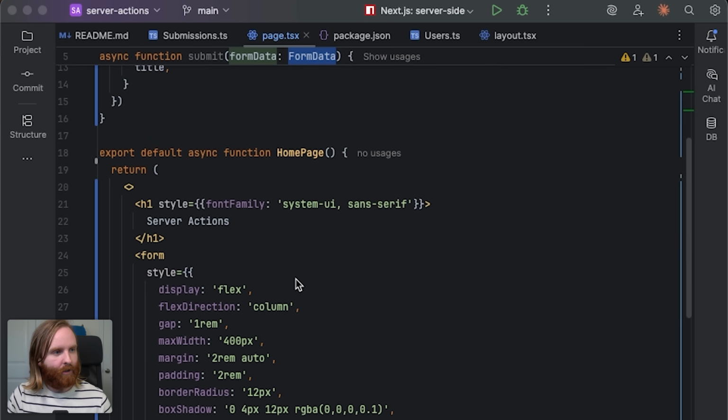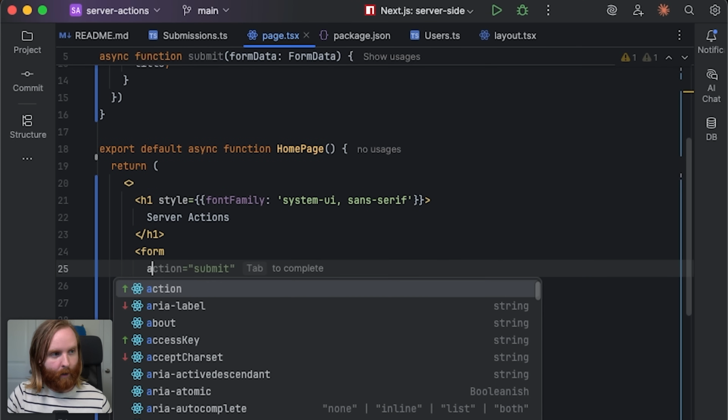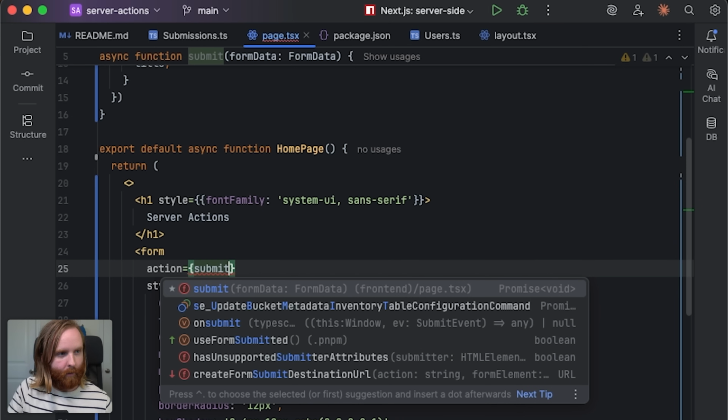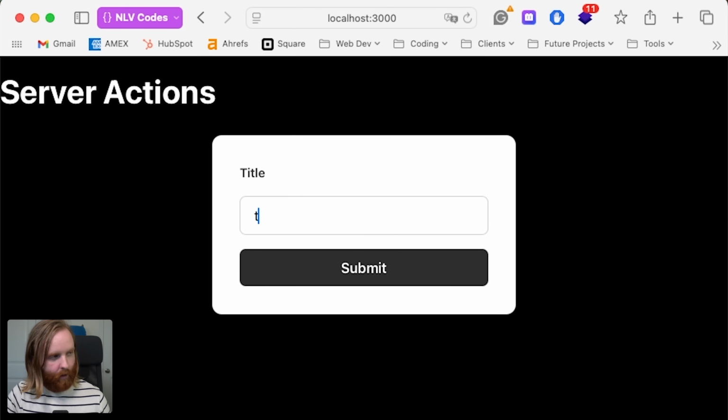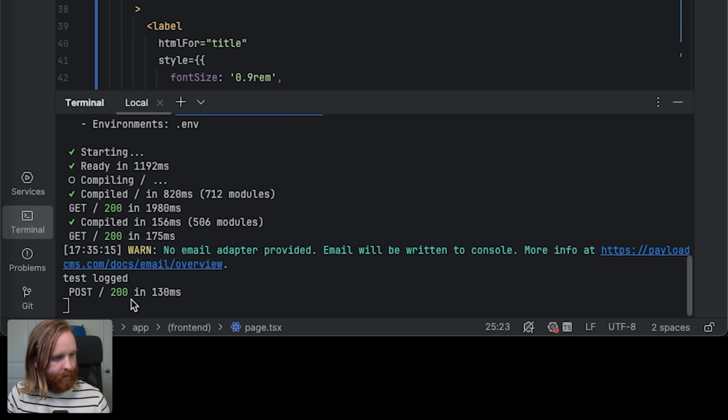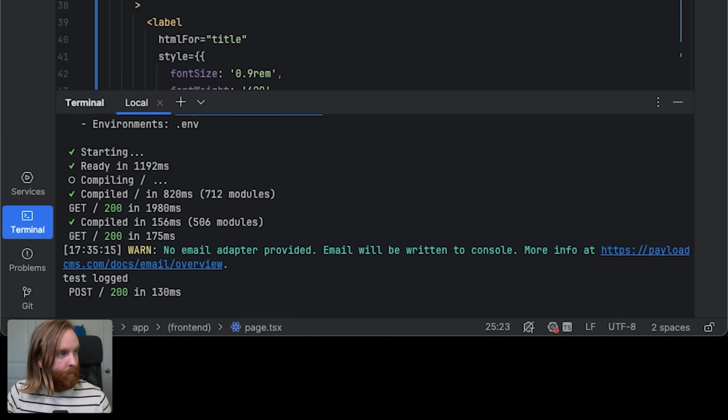Now we can add this action to our form. So we'll add it to the top here so it's easy to see. And we'll do action, and then we'll include submit. So now when I save this, I can come over here and type in test as the title and hit submit. And I can see test got logged and a post request was sent and everything refreshed and it's good to go. We have submitted a new submission item to our collection submissions.